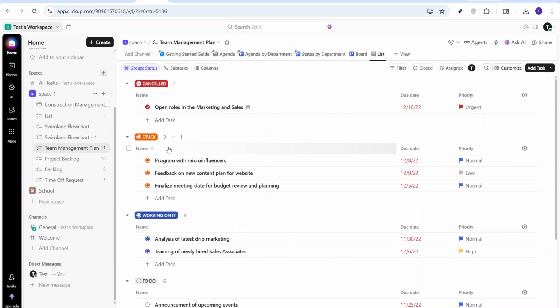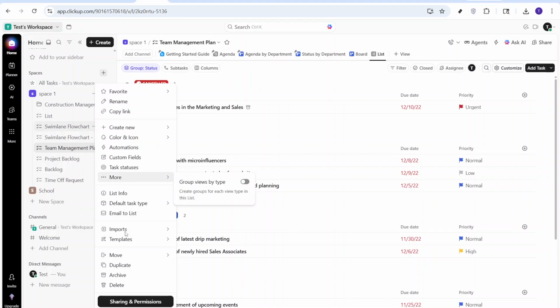First, open up ClickUp. You'll want to go to your specific list within your workspace. If you're not already familiar with navigating ClickUp, head over to your team management plan or whatever specific space you use. This is where you'll find the list that you want to embed into Notion. Once you're there, look for the three little dots. They're usually located at the top right corner of your screen.